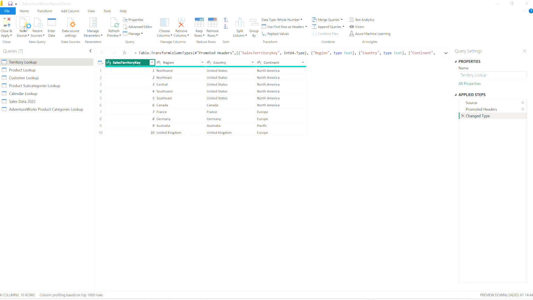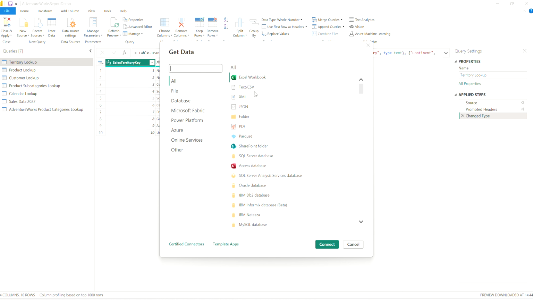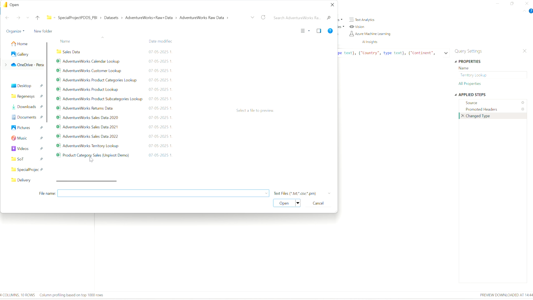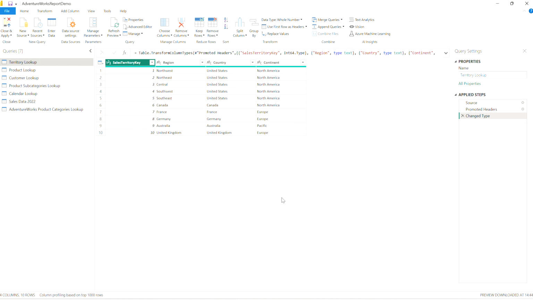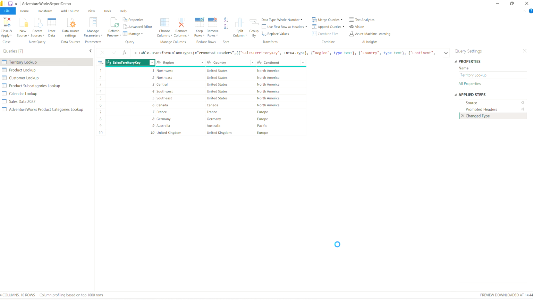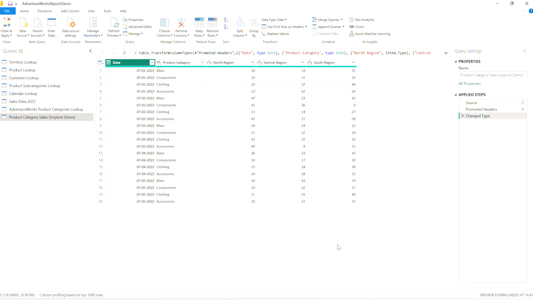So let us go ahead and call our new source. Our source is text CSV, and I'm going to connect to the unpivot demo. So here you see this is the file, category sales unpivot demo. I click OK, and here's the table. So you can see it's a wide table. Corresponding to various regions, there are different columns. So this is the North region, sales of various things, Central region and South region.